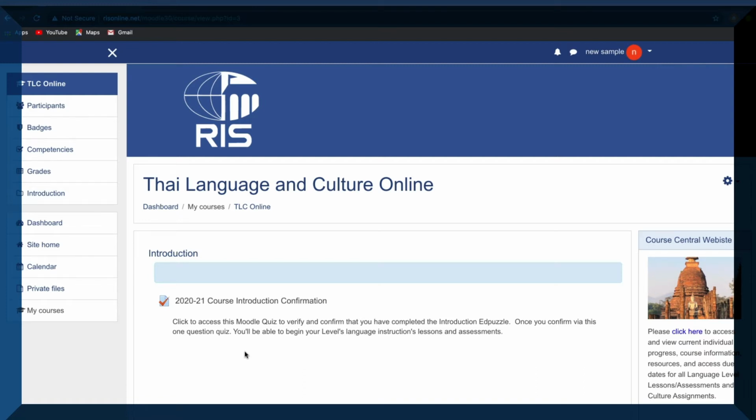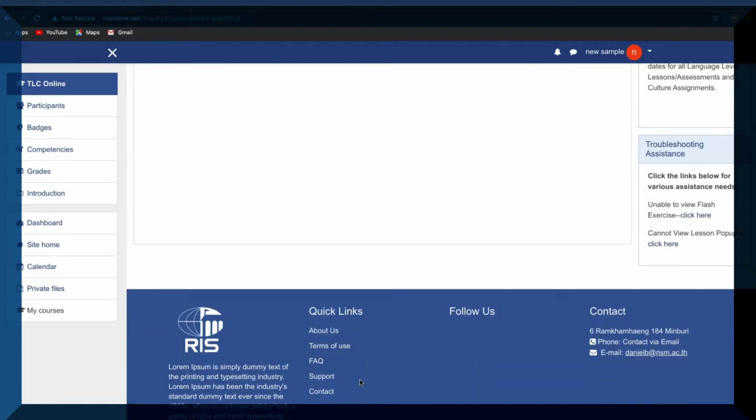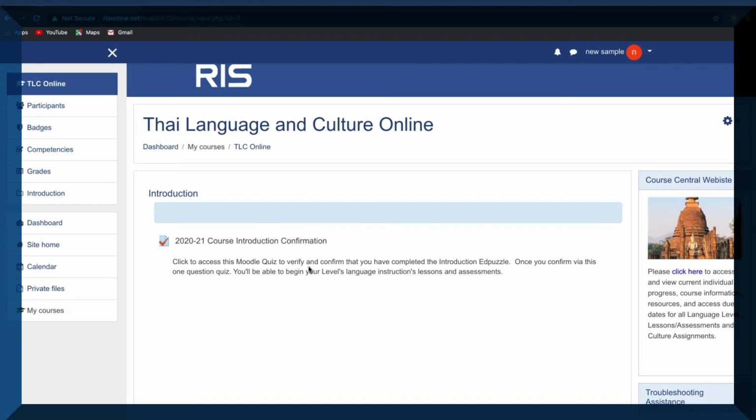Now, you'll notice that once you come into this course, it is very basic. You have your navigation on the left, and you have the course title up top, and then you have the course content that will go below the title here. You can scroll down, and once you complete the confirmation you see here, you'll be able to access the first lesson and assignment for this school year.